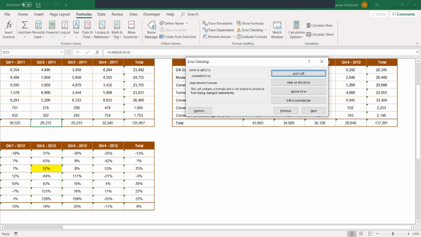So it says unprotected formula, and on the right hand side, it will provide you all different kinds of options to solve that error. This one is not a major error, it's just a warning saying the cells are not protected and they have formulas in them. If you just click on Lock Cell, the error is cleared. So we can clear the errors either by looking for help on that error, or trying to ignore it altogether, or even edit in the formula bar. If there is any mistake in the formula, you can edit in the formula bar. It provides you an option for that.